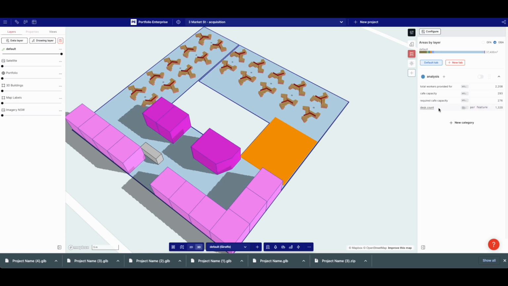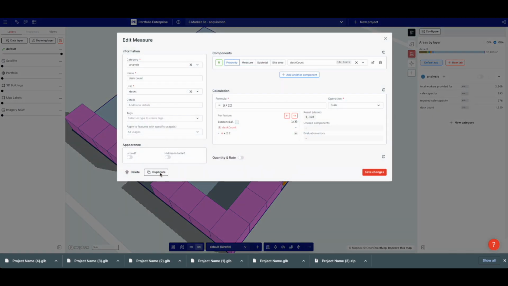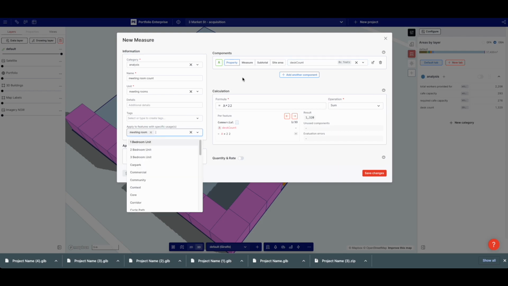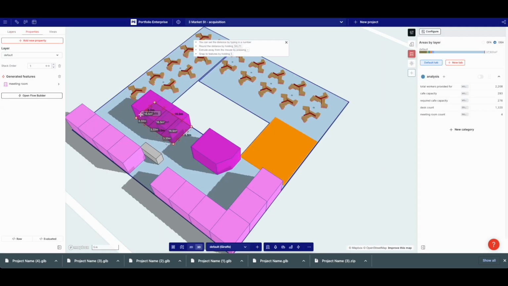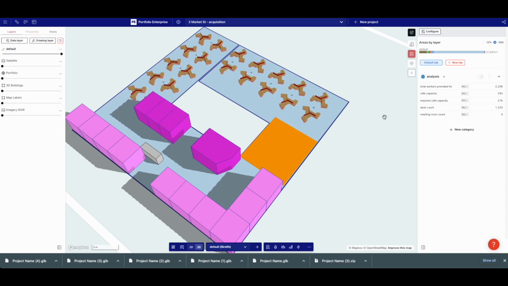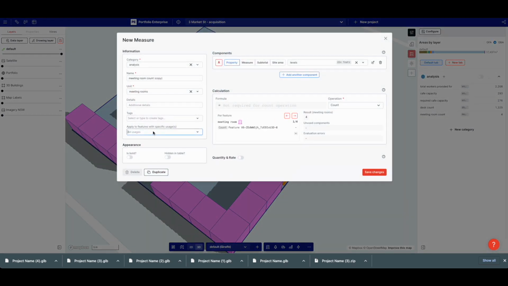Oh, something we haven't done is count the desks. So what we're going to do is duplicate this and get meeting room count. And it's going to use meeting rooms. All right. And we're just going to look for meeting rooms and the levels. And it's just going to be 1. We're going to count them. Count, meeting room 3. Do something like this. 5, 3, 2. Okay, and then just duplicate that onto offices as well.